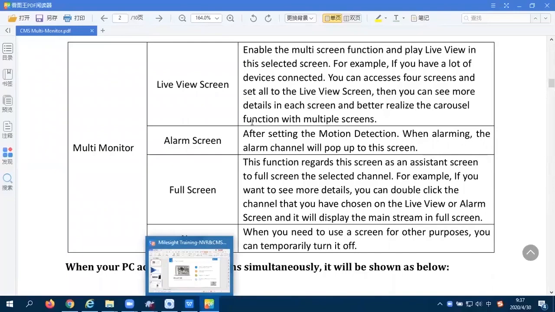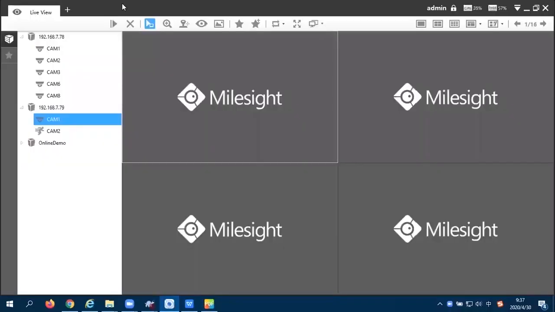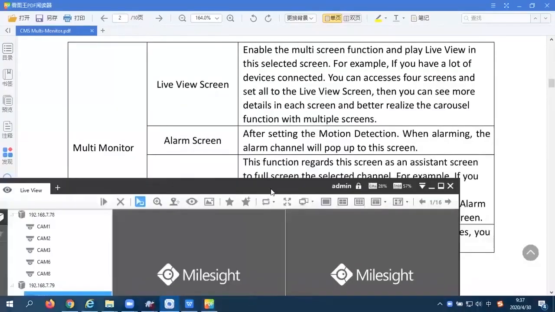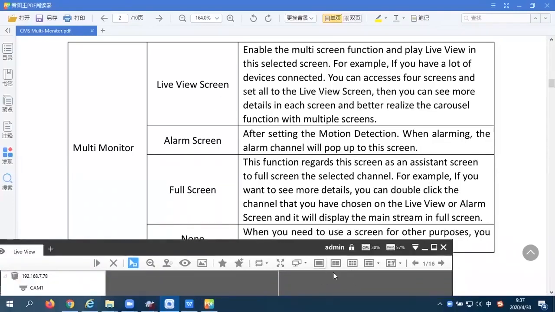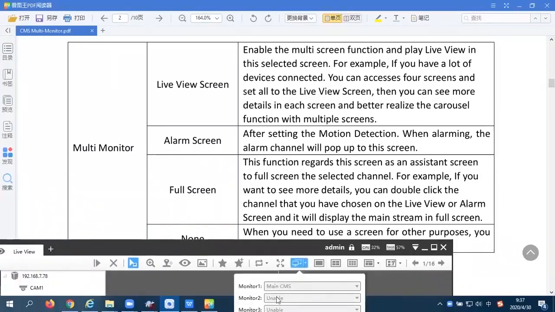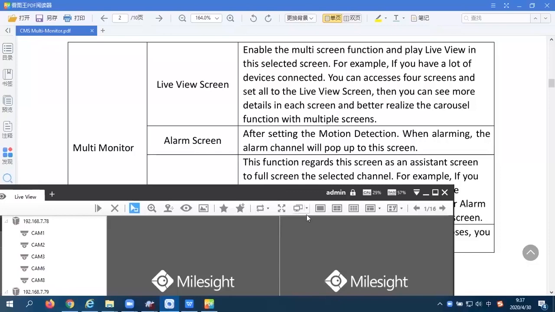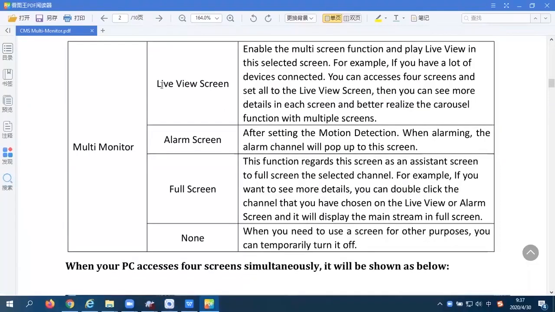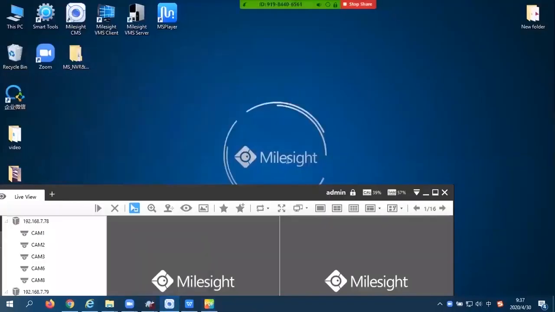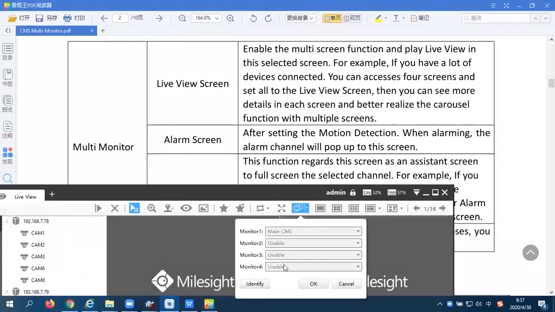Okay, so we can see here there are 4 monitors maximum that can be selected, and for each monitor, you can select a live view screen, alarm screen, full screen, or none. Live view screen, yes, of course, you can select a maximum of 4 monitors, all of them as live view screen. Or you can select as alarm screen.